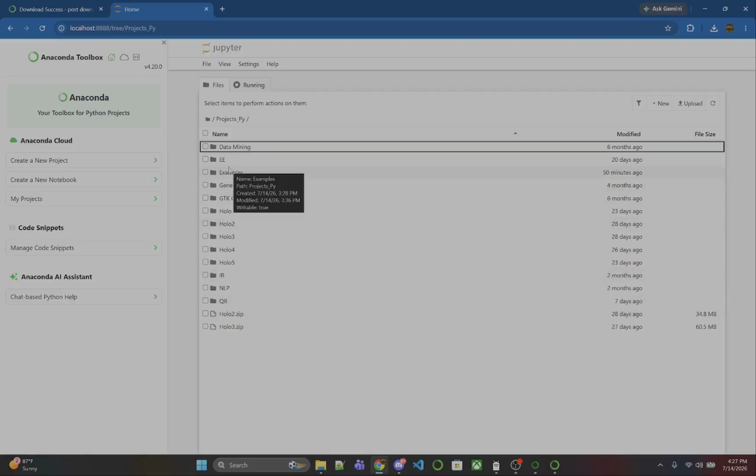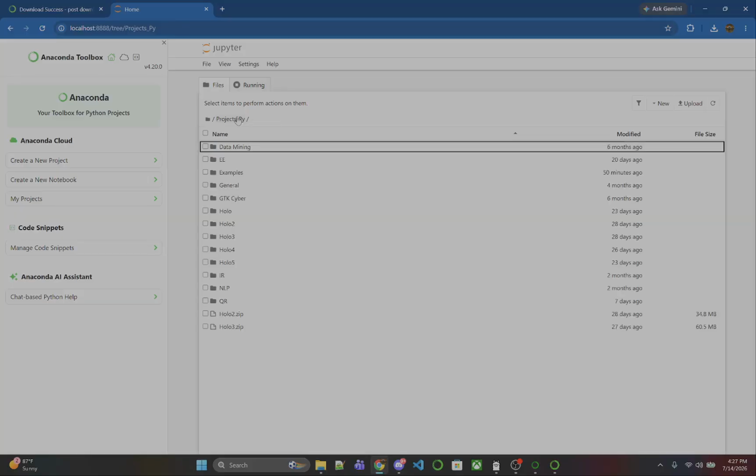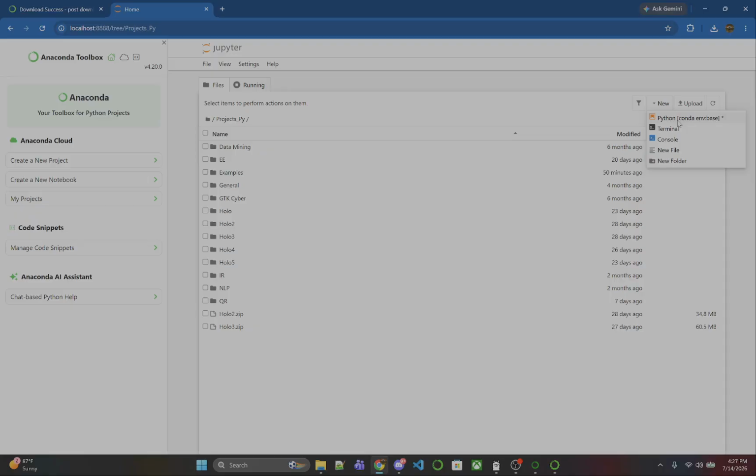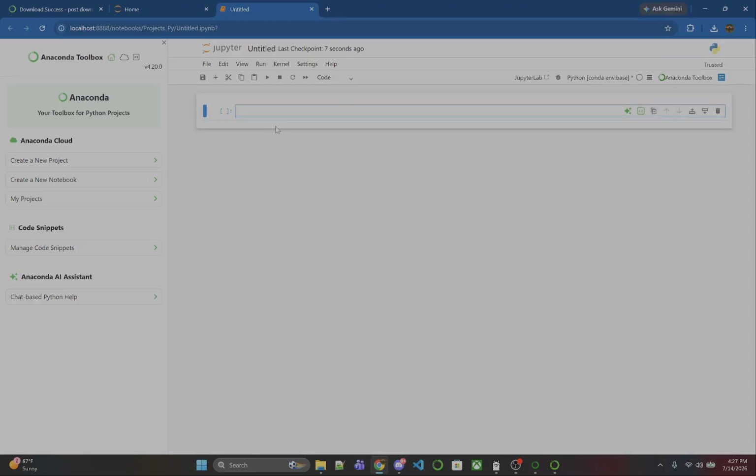But two quick notes. If you want to launch something, like earlier, it's very straightforward. You just go to examples. And then you don't go to examples. My bad. You just press new, and then you click this, and it will make a brand new Jupyter Notebook, where you can run whatever you want.